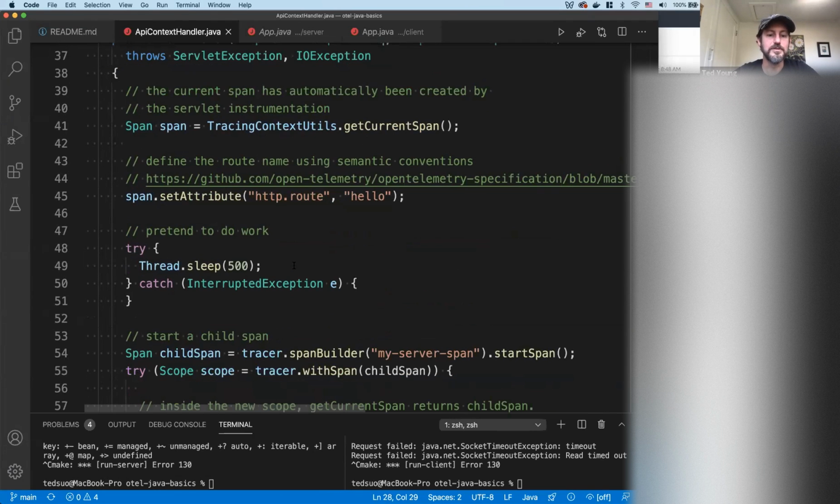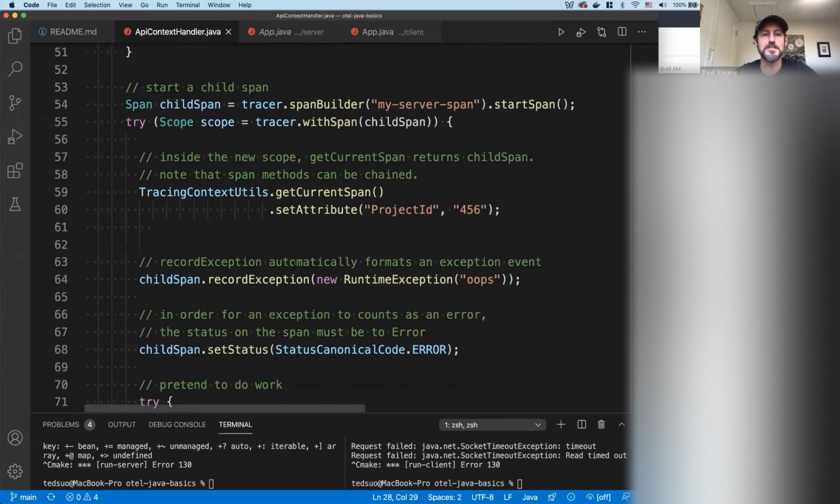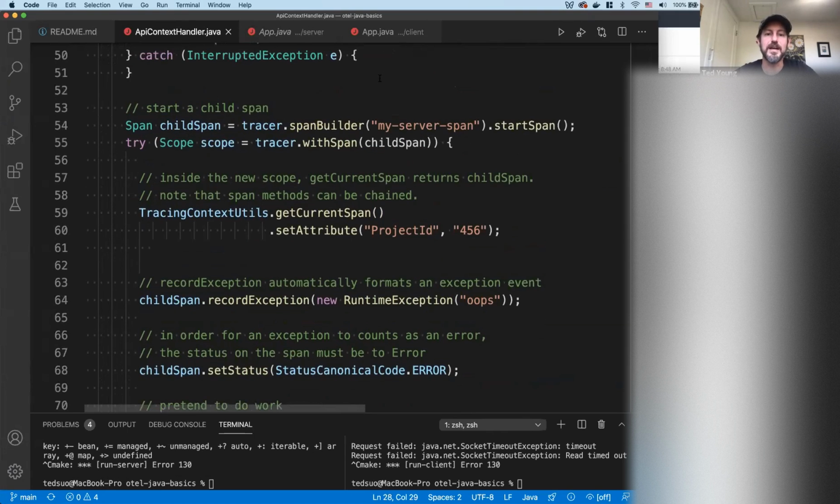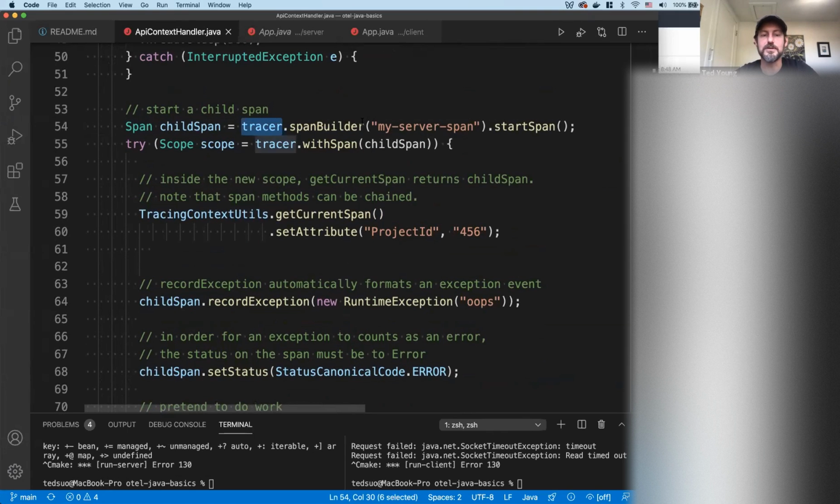You can use that tracer to build your own spans. Just to give an example of what that looks like, let's say you have a sub operation that you want to measure the latency of. To do that, you grab your tracer and you create a span with a span name that you've thought about, hopefully according to those guidelines. And then you start that span.